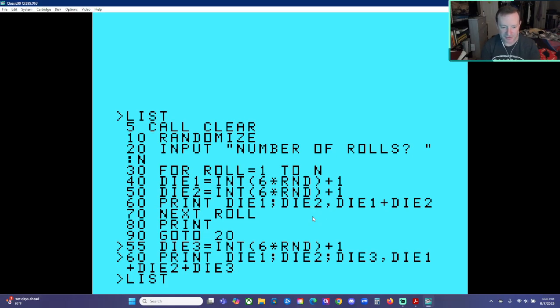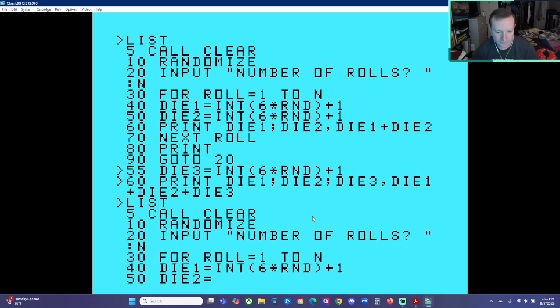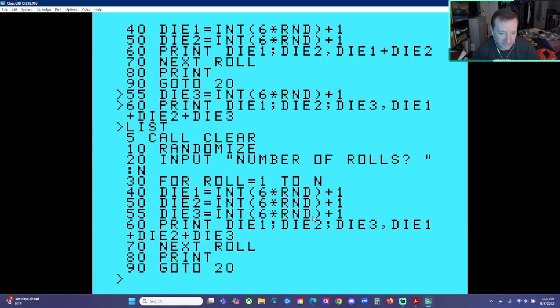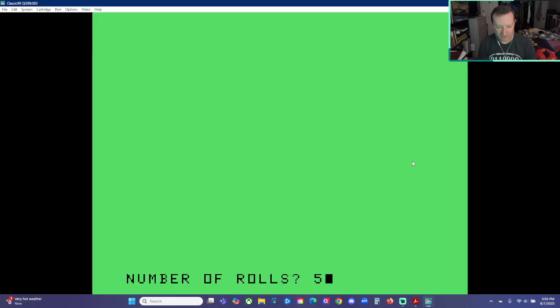Let's list it out, make sure it looks okay. You can see our new lines inserted there. Line 55, die 3 equals integer of 6 times RND plus 1, gives us a random integer between 1 and 6. And 60, we're going to print die 1, die 2, die 3. Then on the right side of the screen, or the right print zone, we're going to have die 1 plus die 2 plus die 3. So let's run it. And let's do 5 rolls.